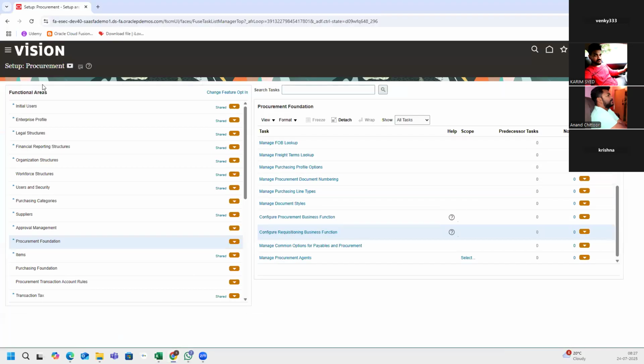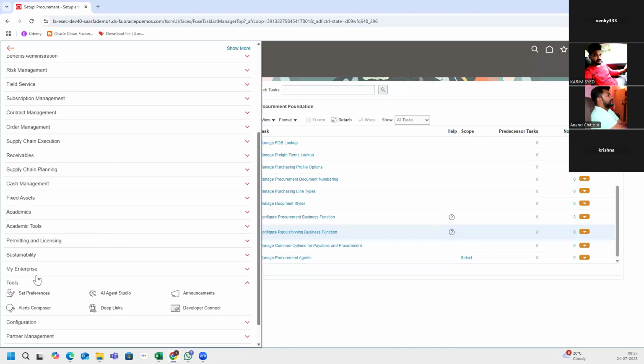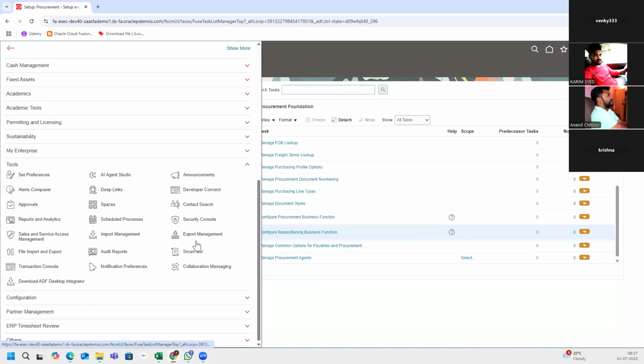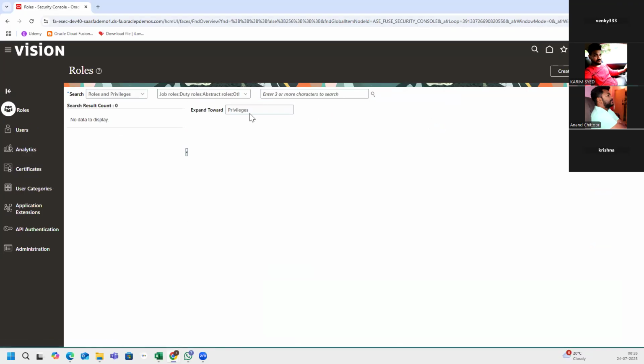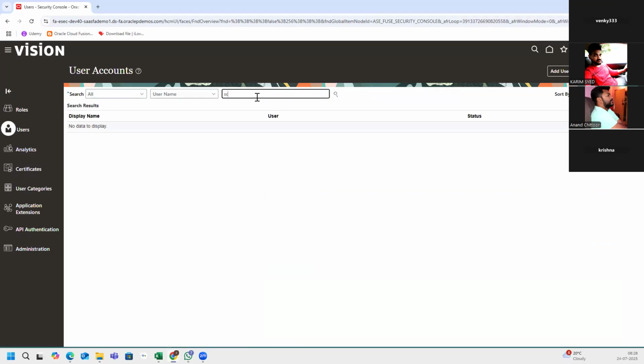Now we are going to user tools. We need to give the access, right? So security console. Here, the username is sem.ram. See, ram.sem. I'm always mixing it up.